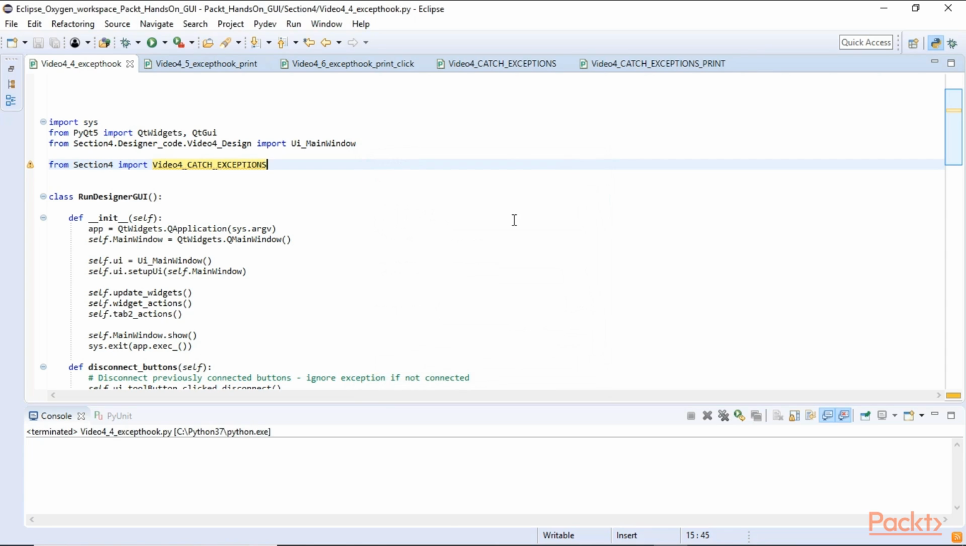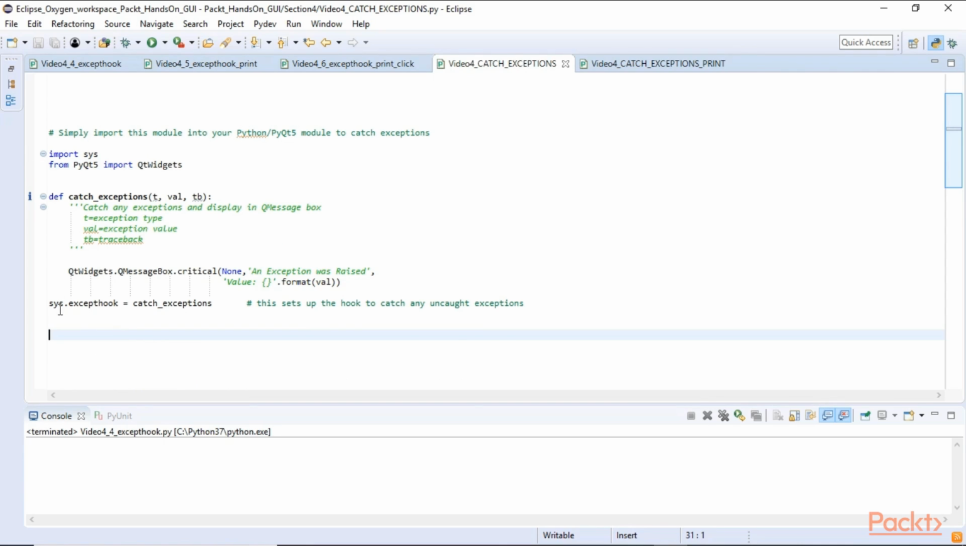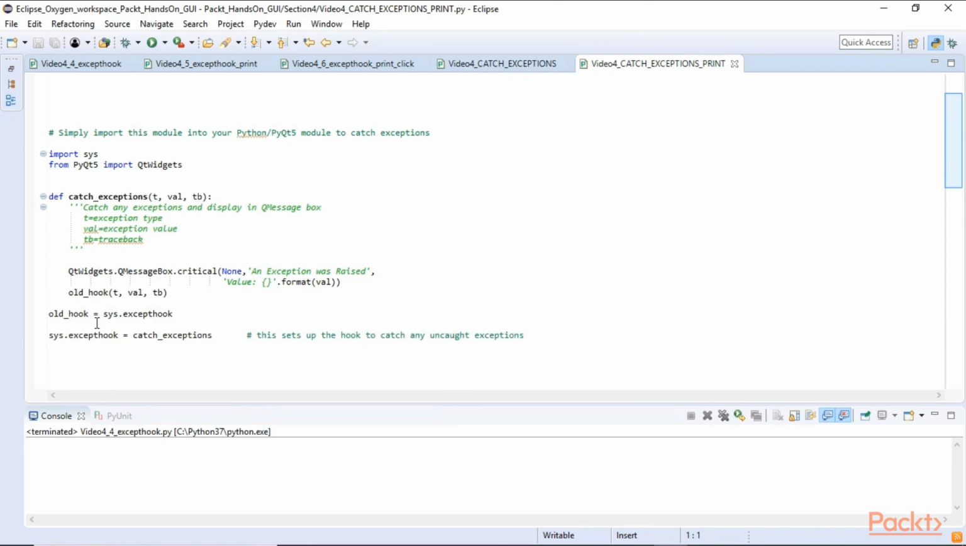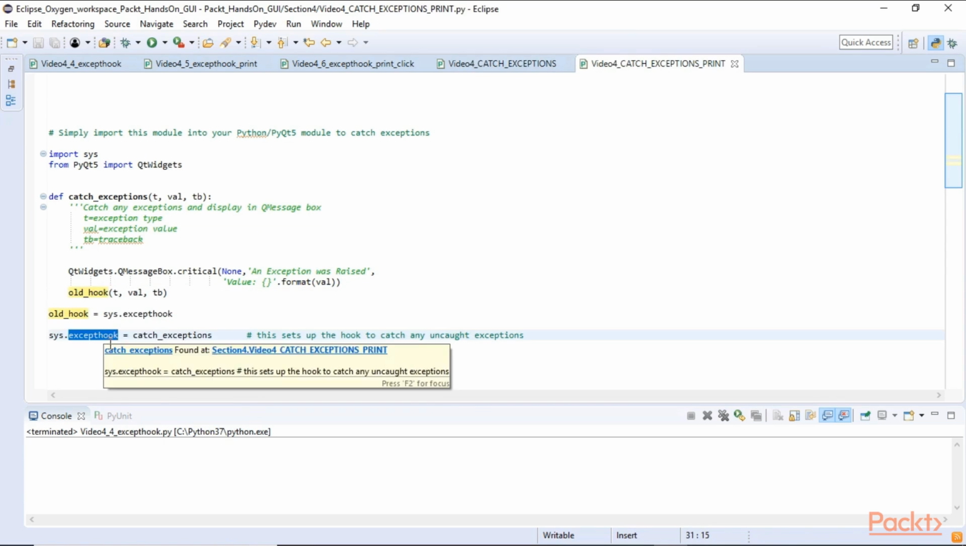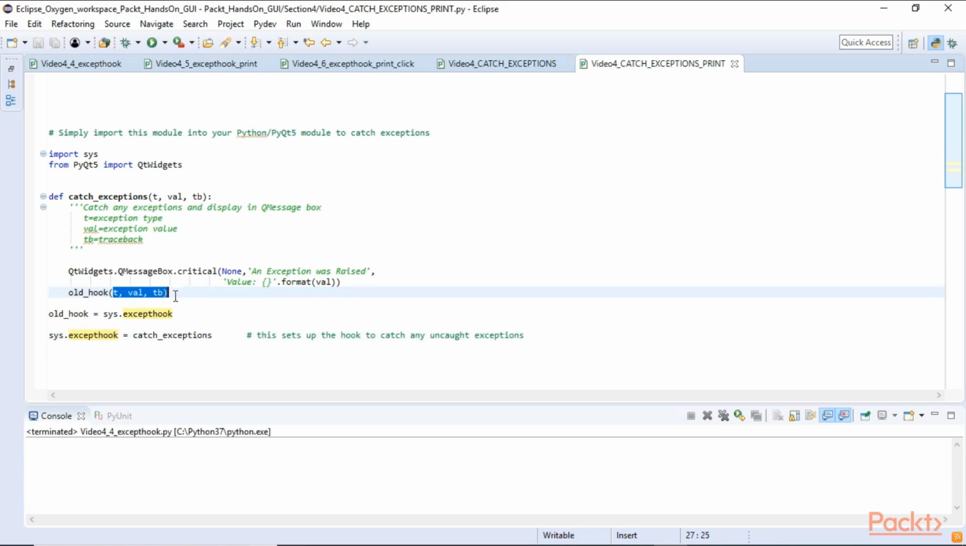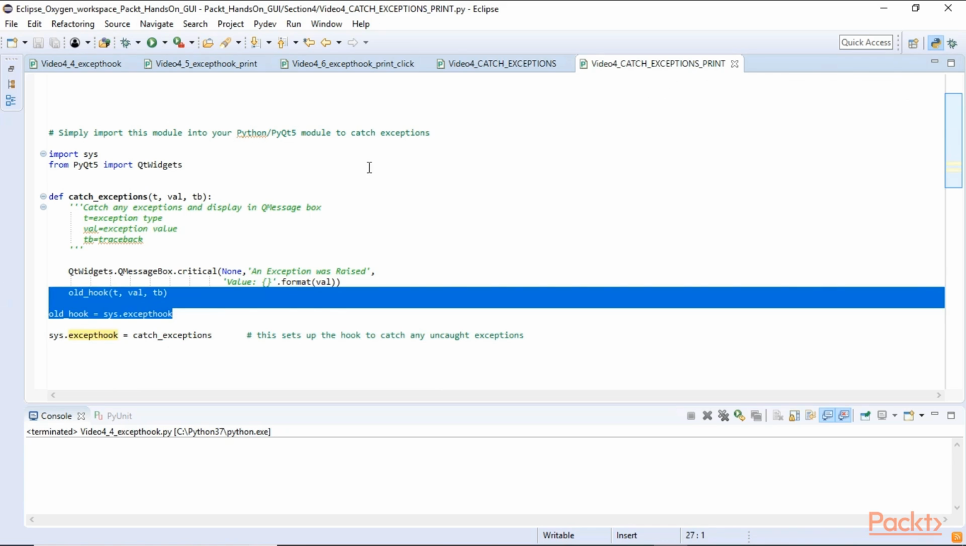Now we can do one better even. The exception hook here is very little code, but what we can also do is save it, so to speak. So we can make an old hook, which is of type sys.excepthook, and we are passing in those 3 values. I saved this under catch_exceptions_print. So the only difference is those 2 lines of code.